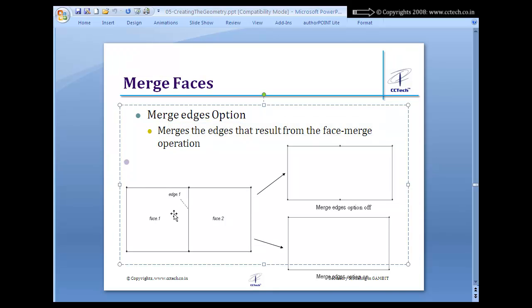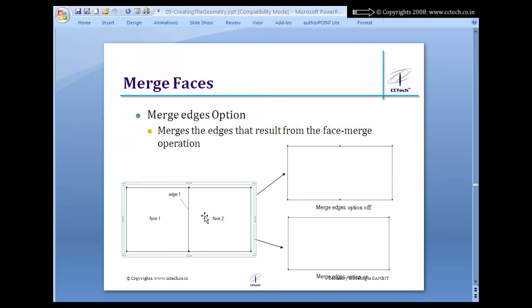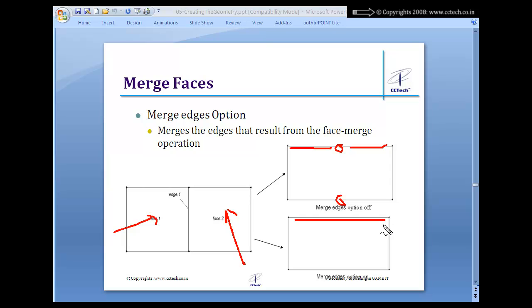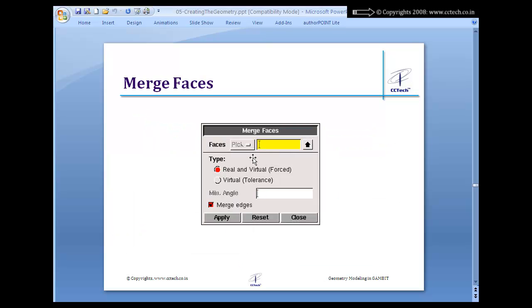Once you have merged these two faces, for example, face 1 and face 2, if you deactivate this merge edge option, there will be two edges here, but there is no point in keeping this vertex because it unnecessarily adds constraints. But when you activate merge edges, it also merges these edges and creates a single edge. So this is nothing but the merge edge option. This is the typical form for merge face.